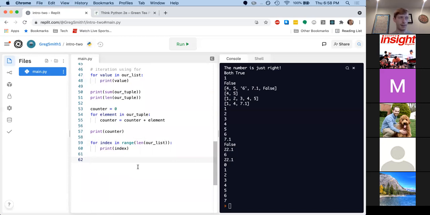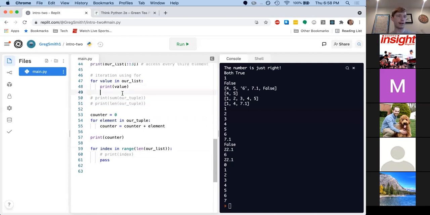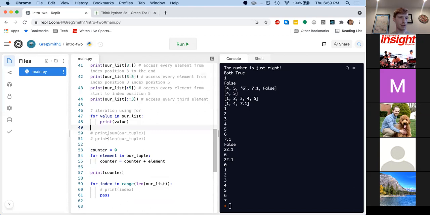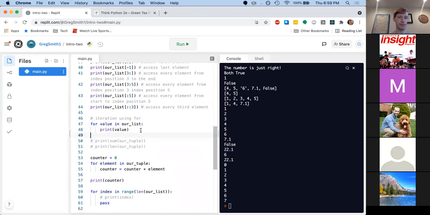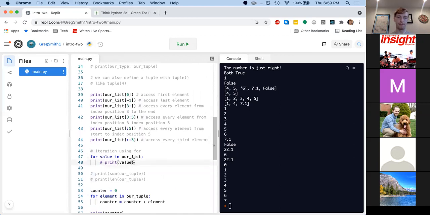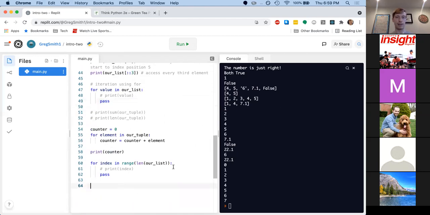Otherwise, this is what for-based iteration looks like. I'm going to quickly add the pass keyword here. I'll just comment a bunch of these out. I'll send you the link to this file afterwards, so you can make your own copy and play around with it. You can always get rid of the comments. So you can run stuff, but for our own sanity, I'm not going to keep printing all this stuff to my console.